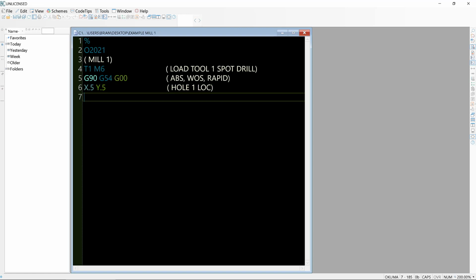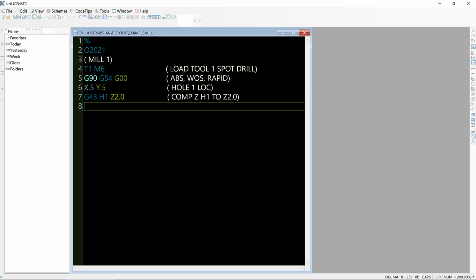Now, let's take care of our Z. So let's go G43 H1 Z2.0. And I picked H1 because we're using T1, and it is good to keep those in sync. You don't have to, but it's good when learning. We are comping in Z positive, using value H1, moving from home to Z2.0. Let's go over here and comp Z, H1 to Z2.0. So right now we are above the first hole. All right, tool 1 is in the spindle. And with the G43, we took care of our Z.